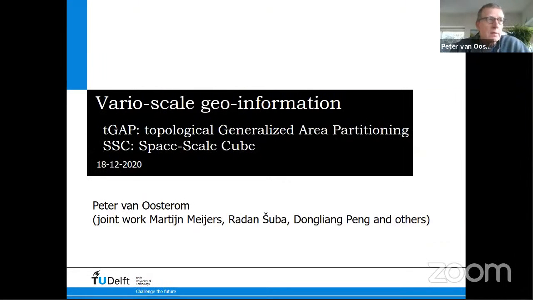As said, today you get your Christmas present. I will give you some knowledge about something very important, and that is varioscale representations, varioscale geoinformation. And for that, two main structures will be introduced to store and represent the varioscale data. The first one is called the TGAP, topological generalized area partitioning. And the second one and related structure is called the space scale cube.